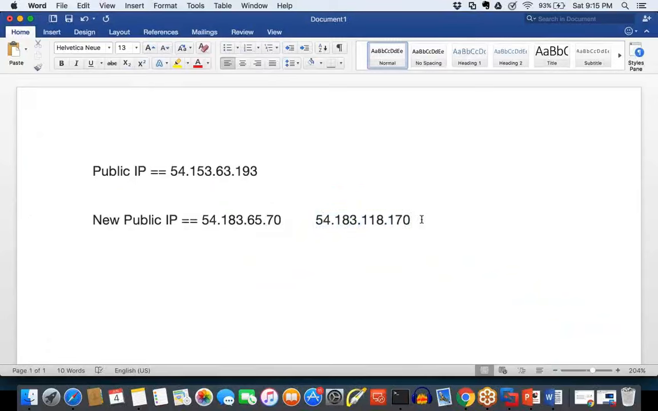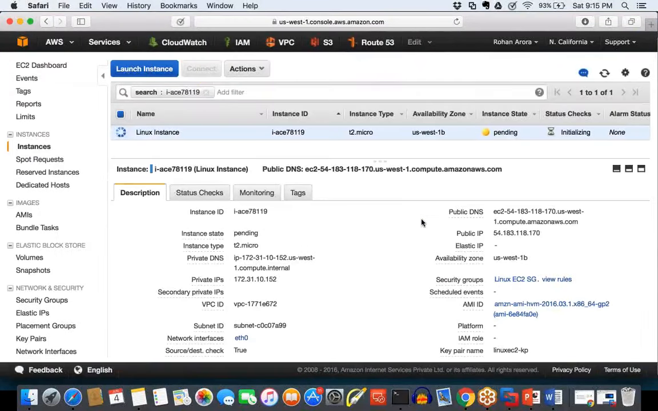54.183.118.170, which means that every time you have to restart the instance, you have to change the DNS entries at the back end, or if the instance restarts automatically, you have to keep a check and manually change the DNS entries. Otherwise, your website will not be reachable because your DNS settings will resolve to the old public IP without even knowing that a new public IP has been associated to your instance now.